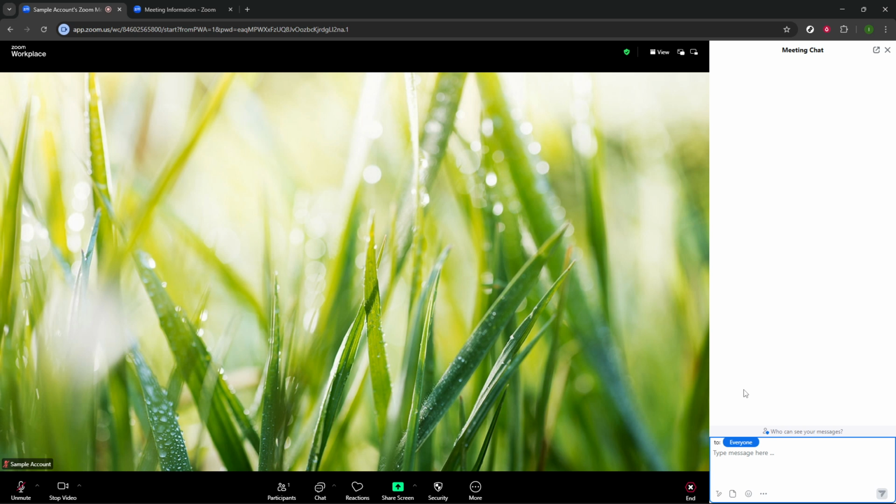But what if you want to send a private message to someone? Easy. In the chat panel, find the drop-down menu next to the To field. Click this menu and you'll see a list of all the meeting participants. From here, you can select the specific individual you would like to message privately. This feature provides a discreet way to communicate directly with someone, ensuring your message reaches only the intended person.